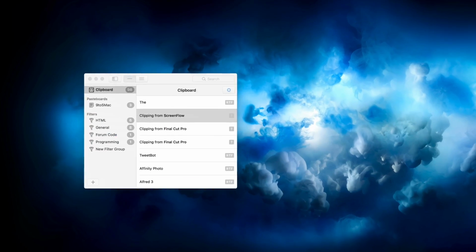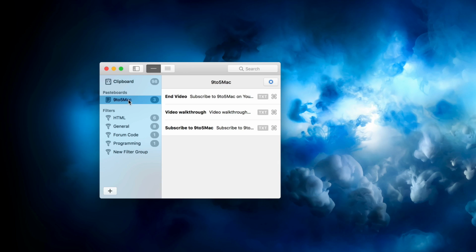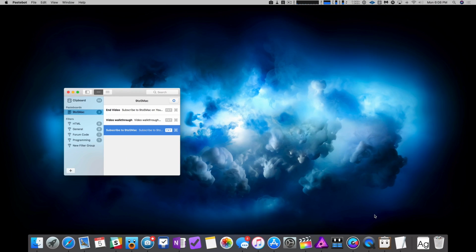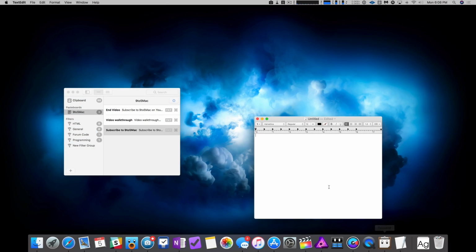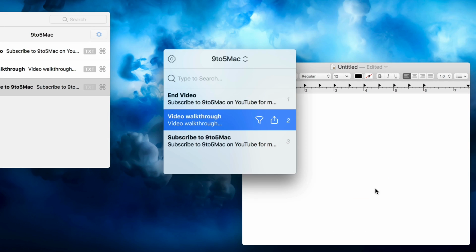So I use PasteBot for a variety of reasons. I use it, number one, as a clipboard manager, so I can save all my clips in there on the clipboard and access those. I also have additional clipboards or pasteboards that I can use and access via a handy keyboard shortcut to paste things that I often use throughout my workflow day to day.